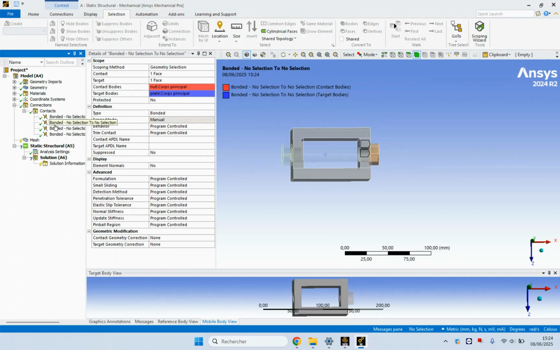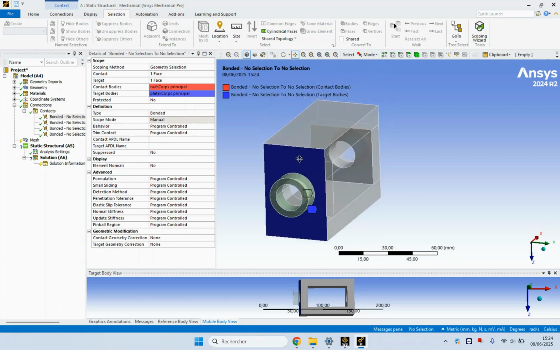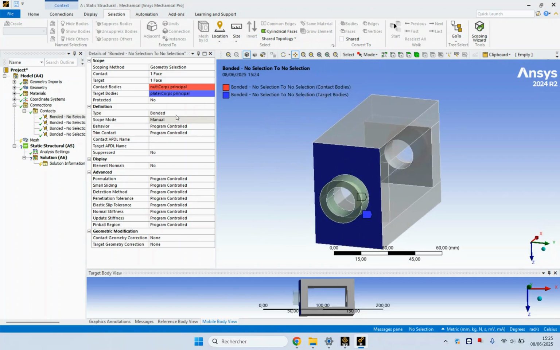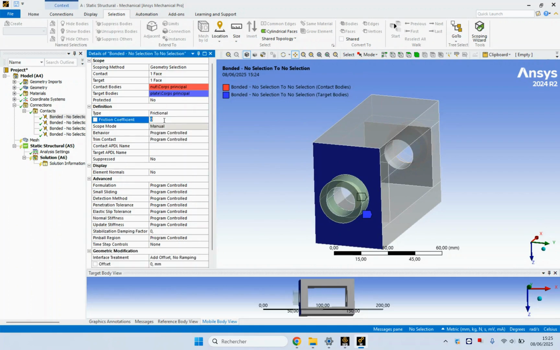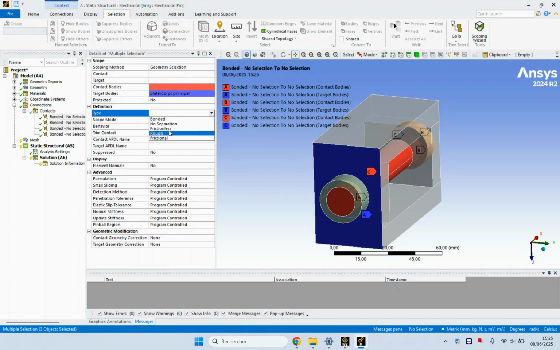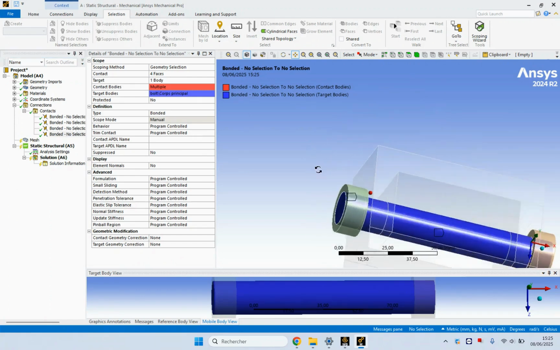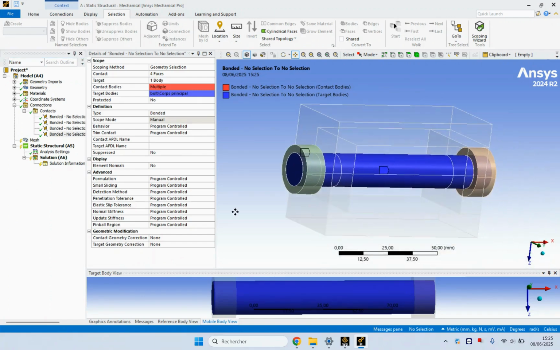Now everything is fine, but let's set the type of the contacts that we want. The first contact is between this nut and the plate surface. So this is frictional, and then let's say 0.1, the coefficient. And the other one as well is going to be frictional, and the third one as well. So let's select all of them, and let's say frictional, and the coefficient, let's set it as 0.1. So, okay, let's go to the last one. The last one is going to be bonded, because I want the nuts to be bonded with the bolt. So I keep it as bonded, and everything is fine.